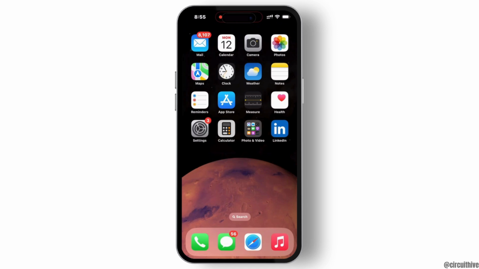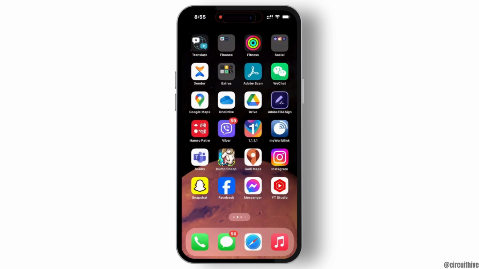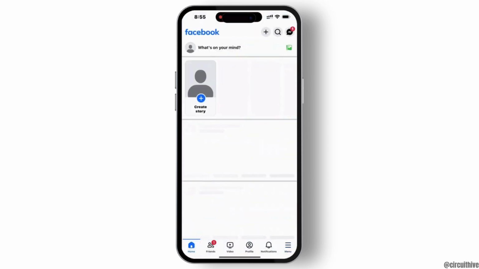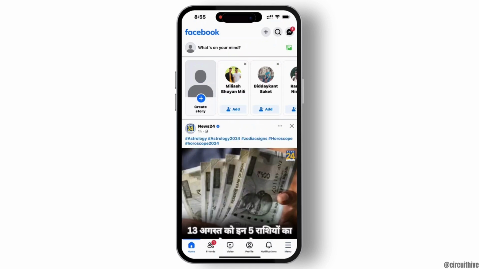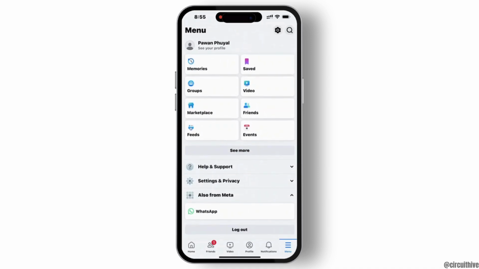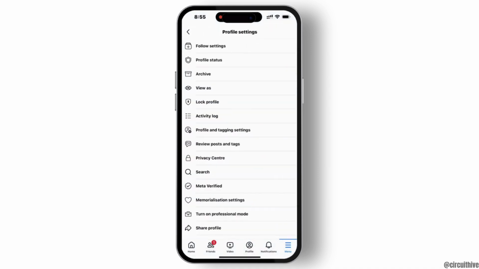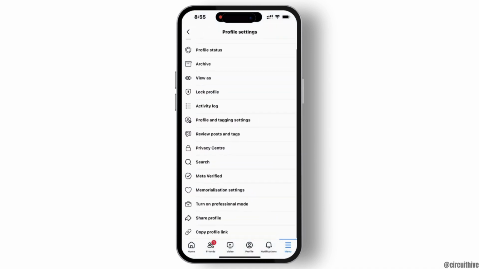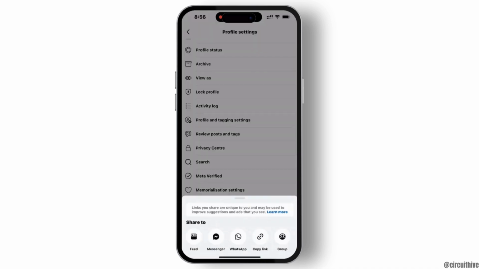Now hit on the menu button which is on the bottom right corner of your screen. From there, go through the setting gear icon which is on the top. Now simply hit on share profile option. There you will see copy link. Hit on that.